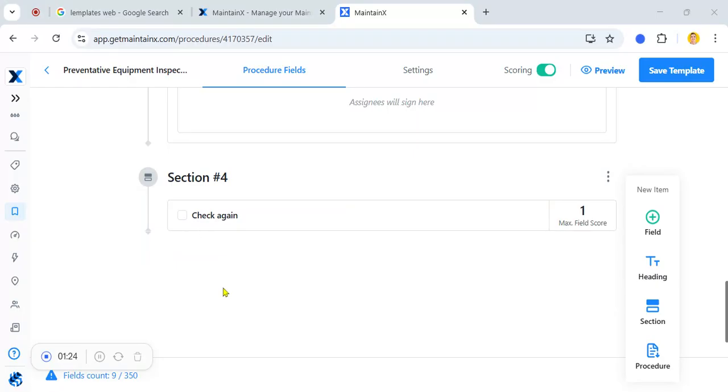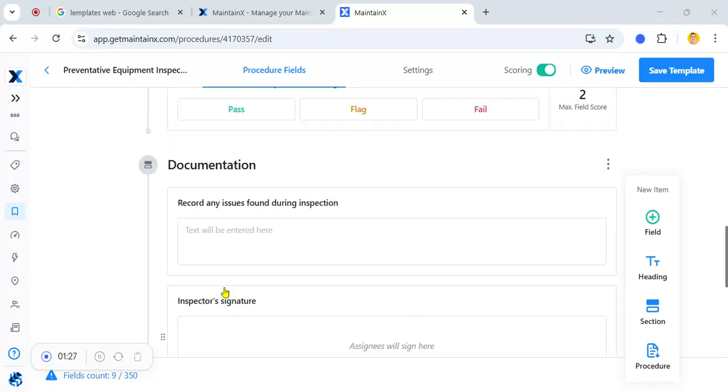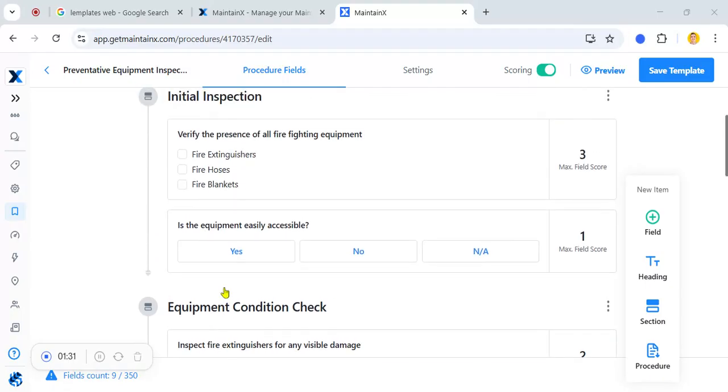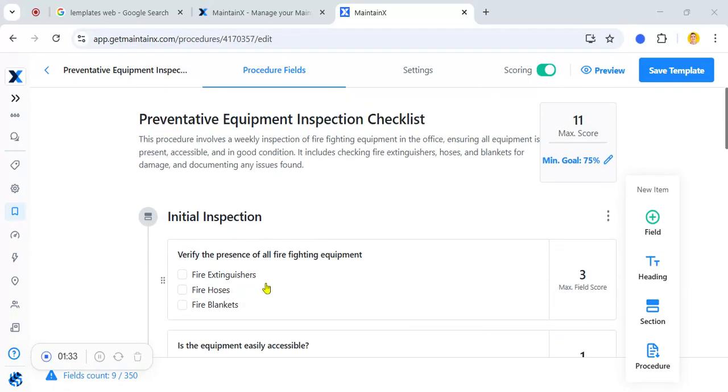On paper, this feels thorough, but in practice, frontline users start skimming. When every task feels equally important, nothing feels important. People either rush through steps or blindly tick boxes. And finally, they abandon the checklist entirely. MaintainX gives you the power to enforce detail, but without restraint, that power works against adoption.